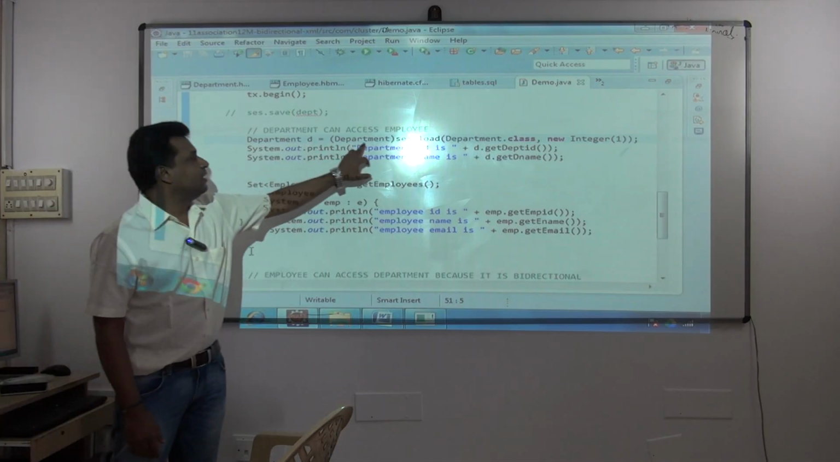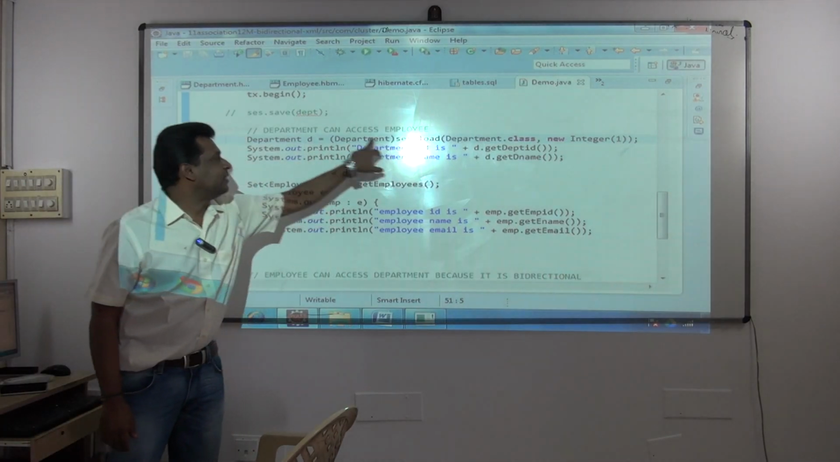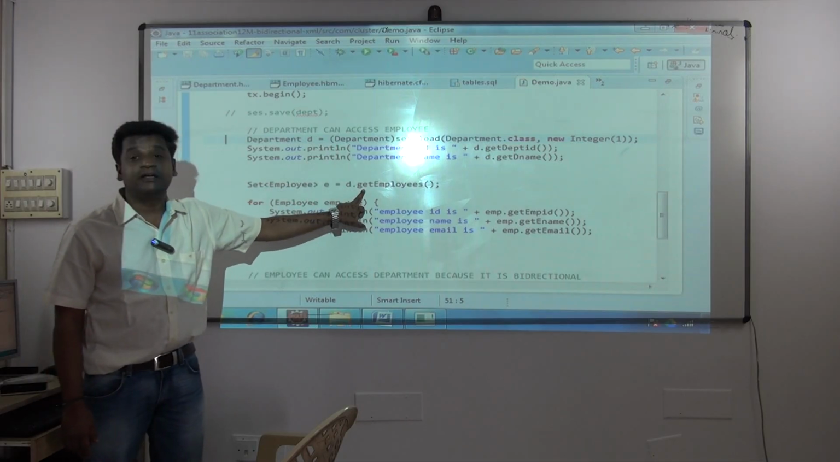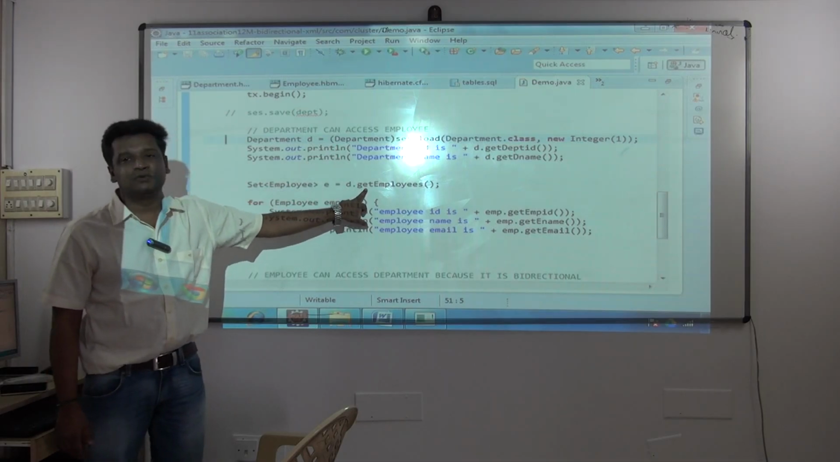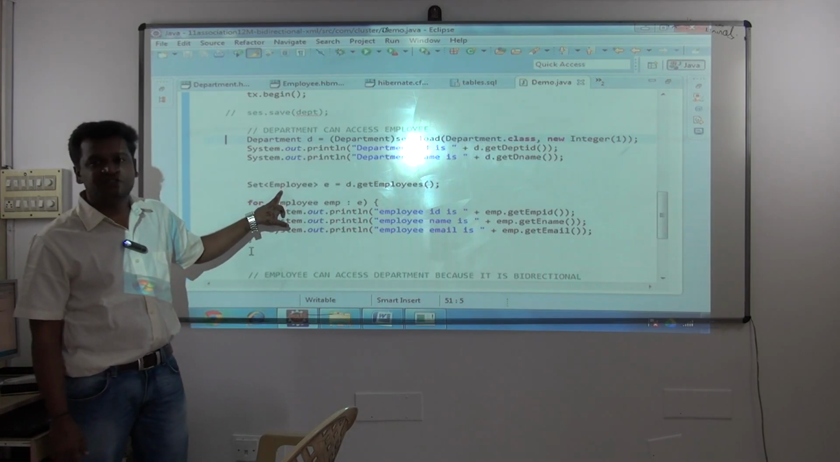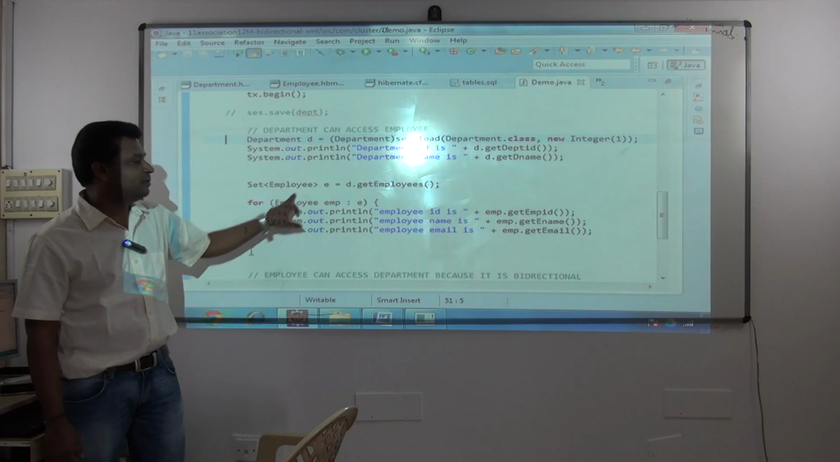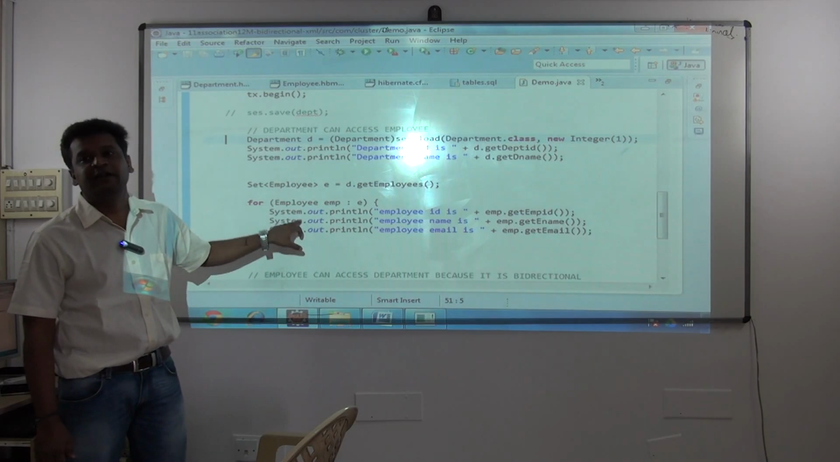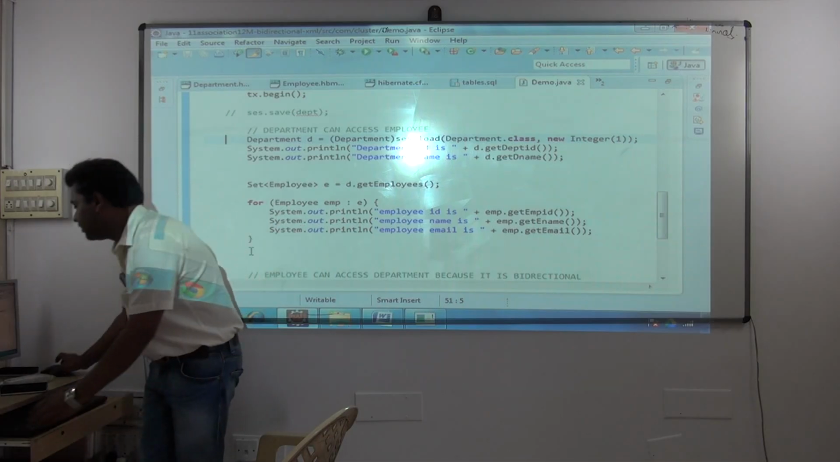See this? I'll load session.load department.class, fine, and I'll get the department. ID, name I'll get, but using the department I can get all the employees. d.getEmployees return type is what? Set of all employees. So you use generics here, and I'll use the enhanced for loop, and I'll iterate and get the details of all the employees working for that particular department. That's it. So we'll run this code now.